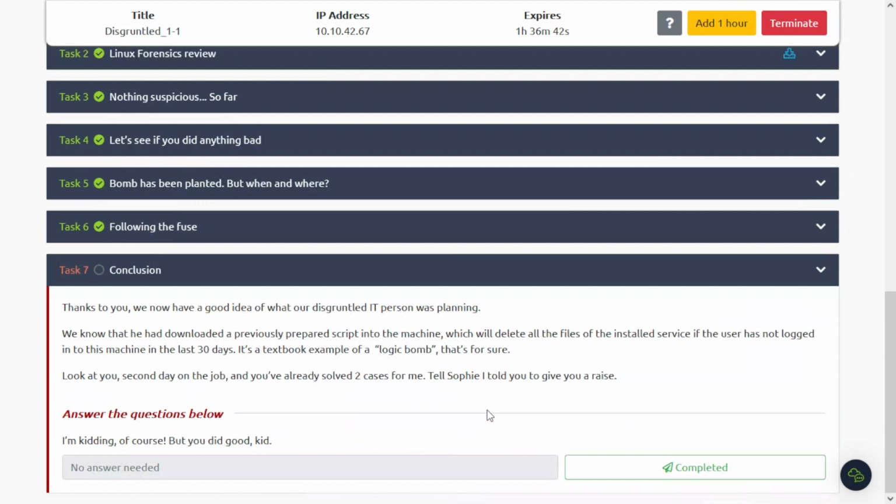Conclusion. Thanks to you, we now have a good idea of what our disgruntled IT person was planning. We know that he had downloaded a previously prepared script into the machine, which will delete all the files of the installed service if the user has not logged in to this machine in the last 30 or 90 days. It's a textbook example of a logic bomb, that's for sure. And it says, look at you, second day on the job, and you've already solved 2 cases for me. Tell Sophie I told you to give you a raise.